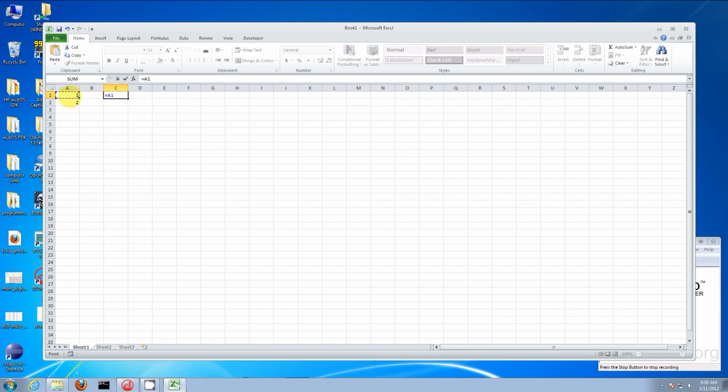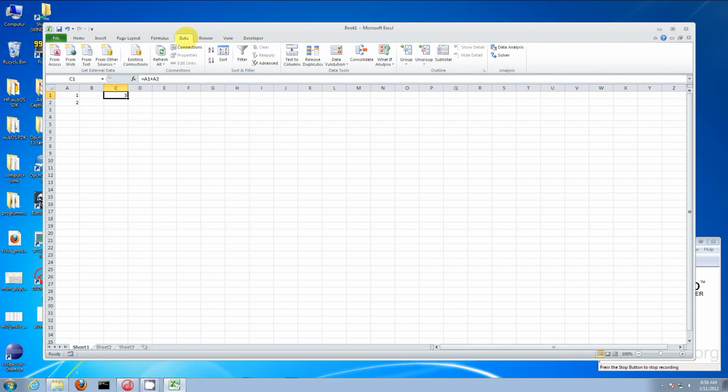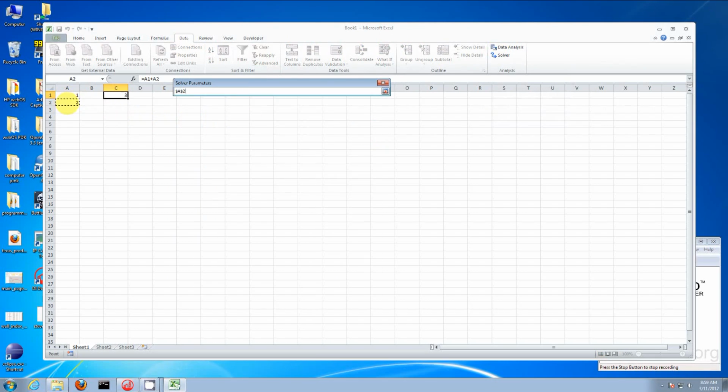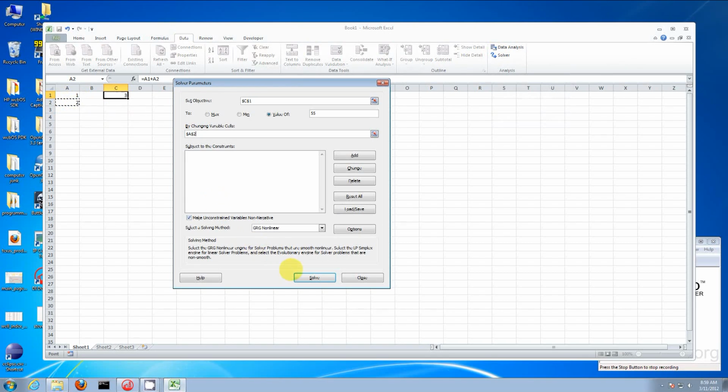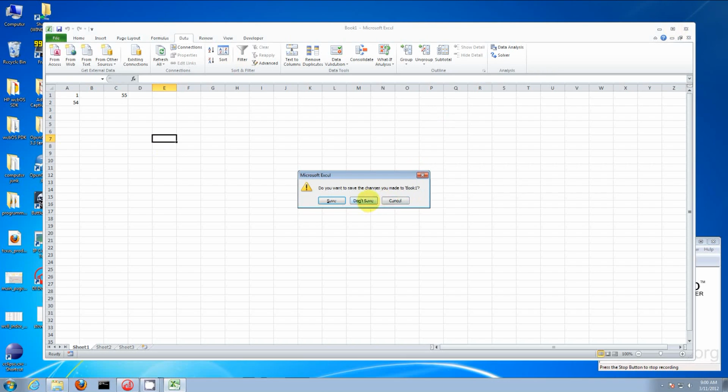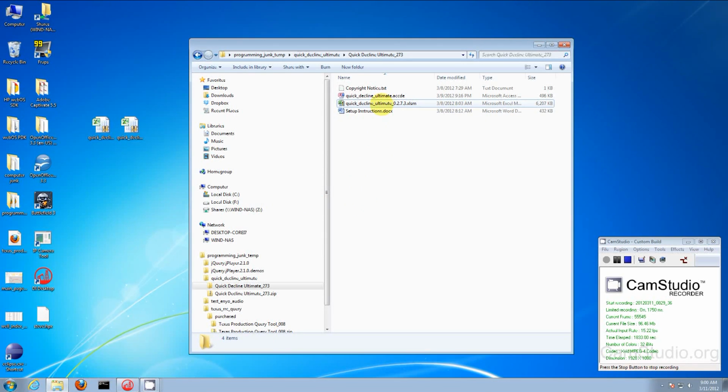Hit enter. Okay. Now I'm going to put my cursor right here. I'm going to go to Data. I'm going to go to Solver. And I'm going to say set that cell to a value of 55 by changing this cell. Enter. Hit Solve. Hit OK. Done. You've initialized Solver in Excel. You never have to do that again. Close that. Now the next time you open Quick Decline, everything will be ready for you to go.